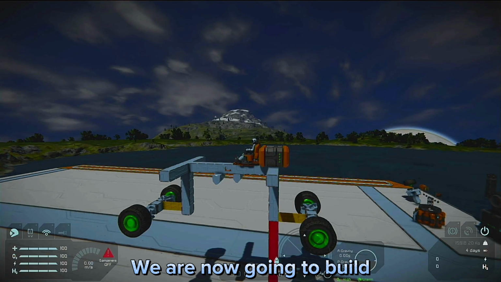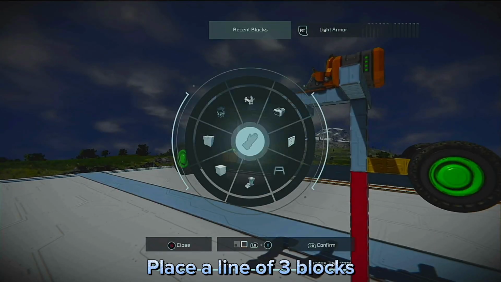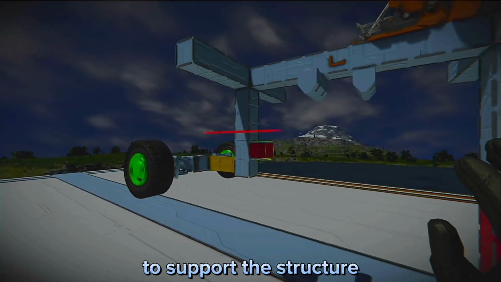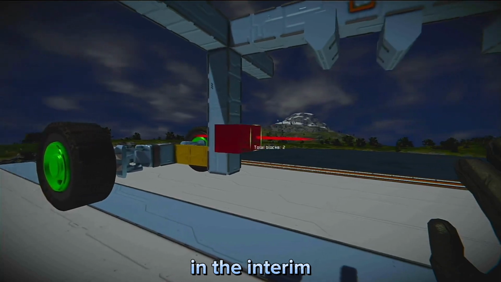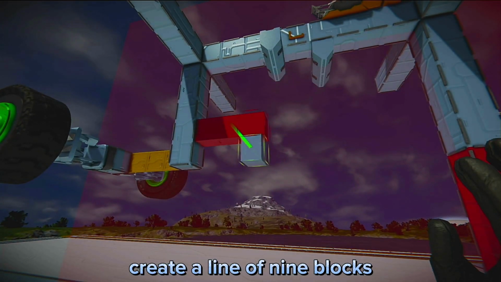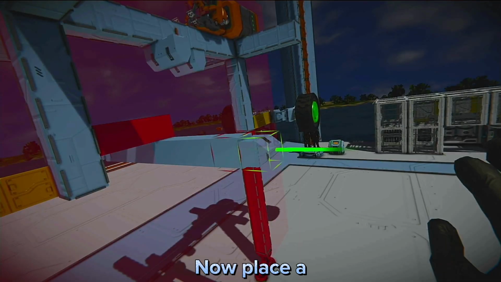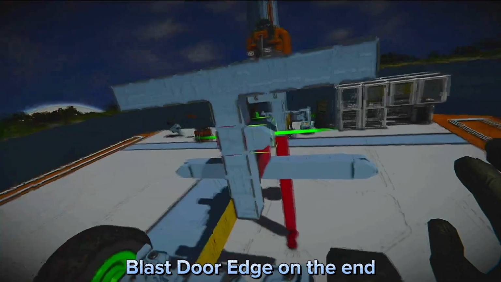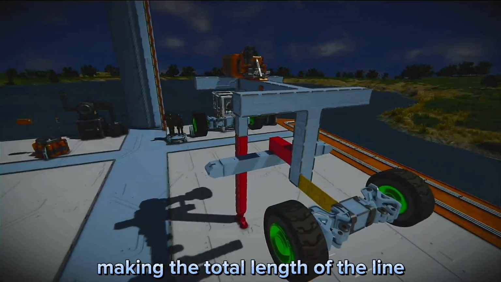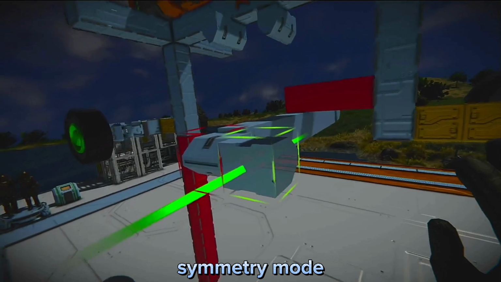We are now going to build the connection structure for the alternating system. Place a line of 3 blocks to support the structure in the interim. Using symmetry mode, create a line of 9 blocks. Now, place a blast door edge on the end, making the total length of the line 11 blocks. You'll now want to turn off symmetry mode.